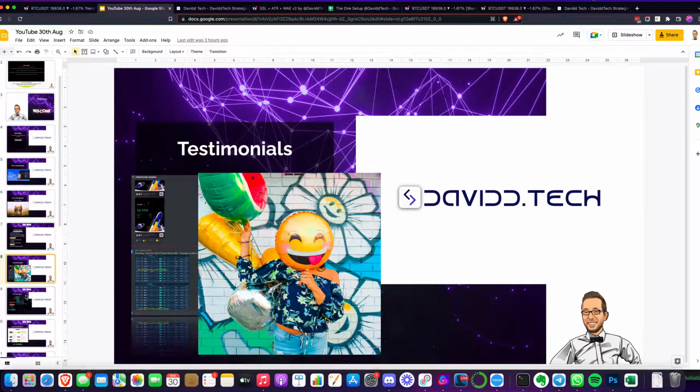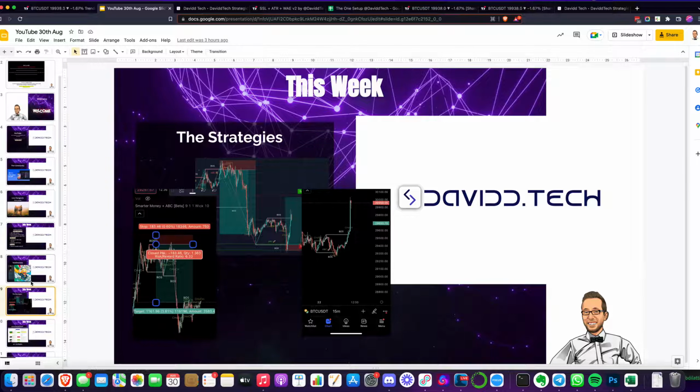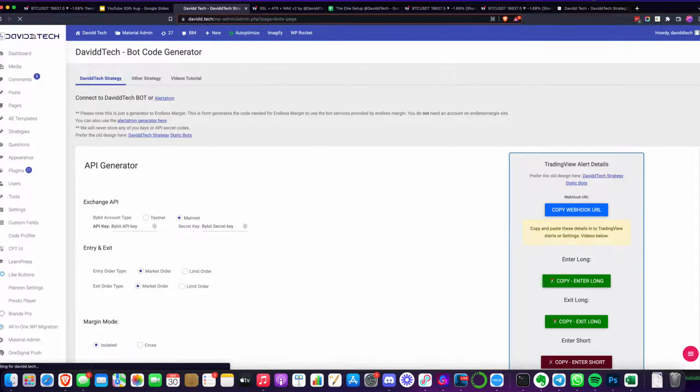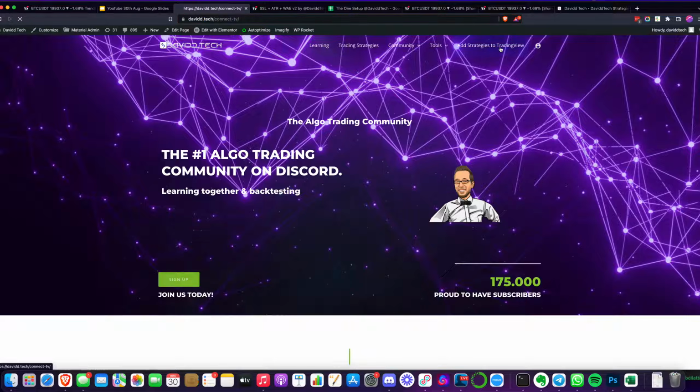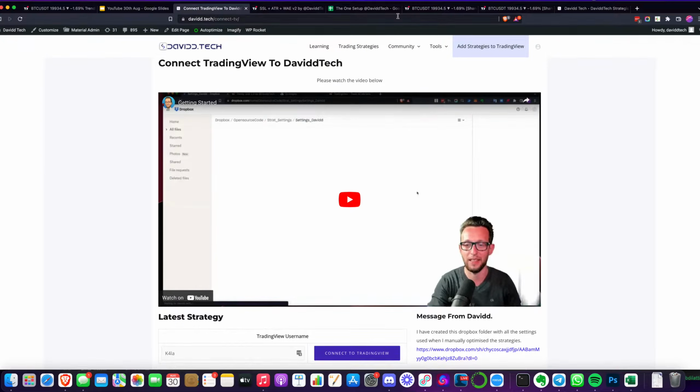So getting over to the actual strategies themselves, I will go through how to add a strategy to TradingView from DaviddTECH. So you're part of Discord. You want to go and add the actual trading strategies to your TradingView. So first thing you need to do is go over to DaviddTECH, which is David with 2 Ds at the end and .tech, and then you will log in. So you can click this button up here or this one here, and it will take you to a login screen. Then you'll be able to click on the add to button over here.